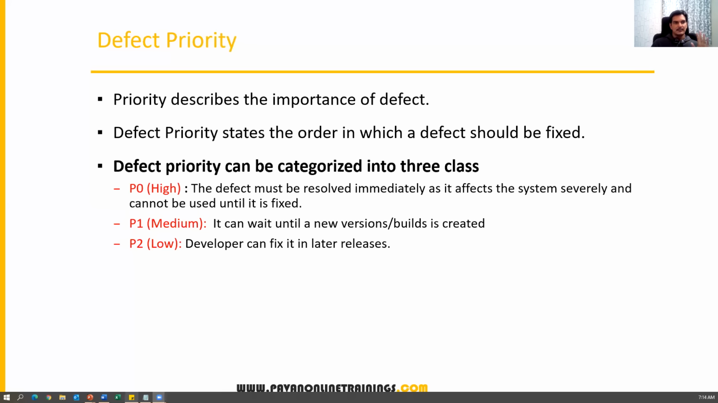Seriousness of the defect means severity. Severity means how the defect is impacting the customer's business, how serious it is. Defect priority says how soon the developer will fix it. Based on the priority, the developer will choose a particular defect. You may report 10 defects, but the developer will not fix all of them at once. They will choose the defects based on the priority you specified.